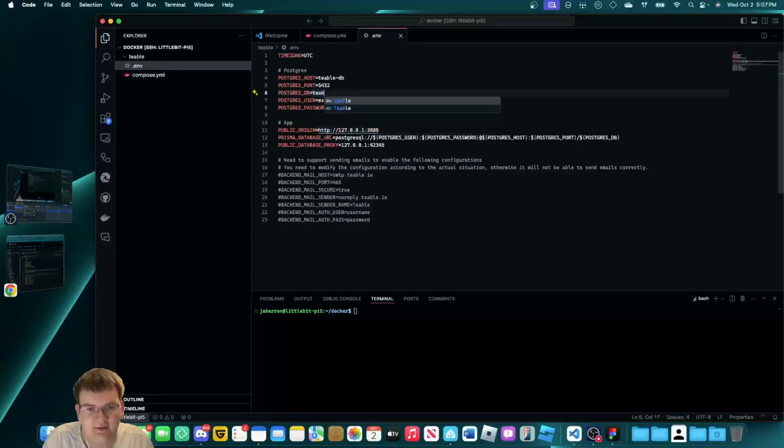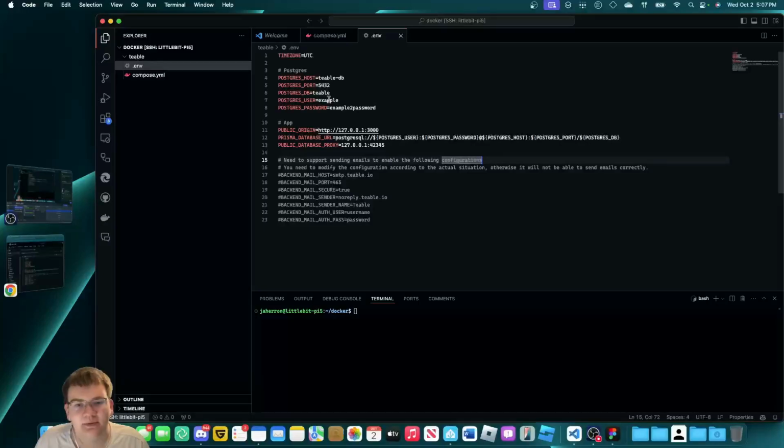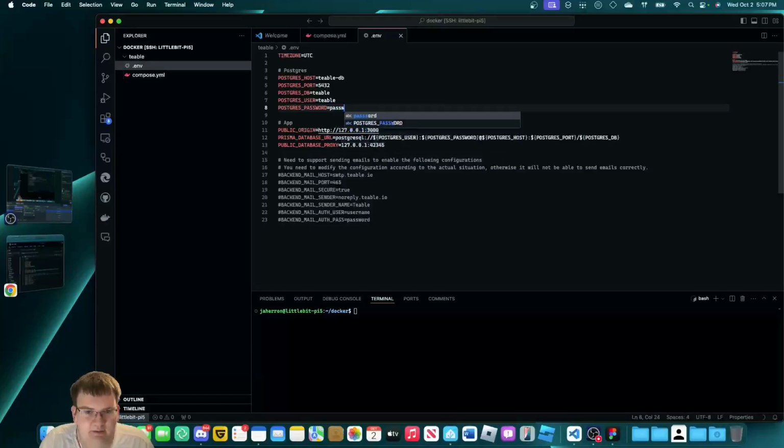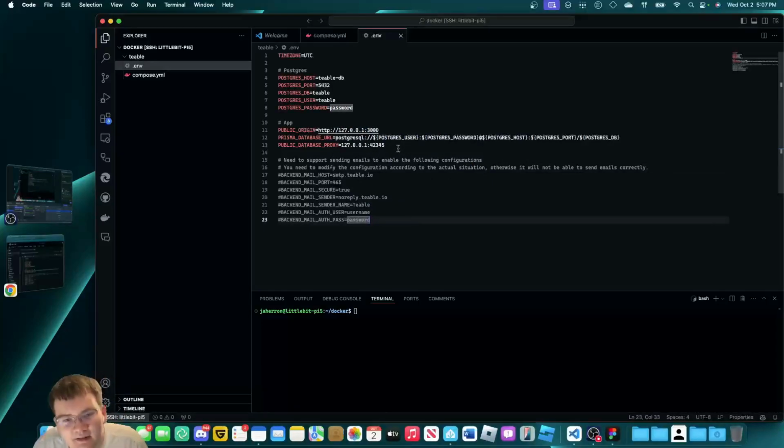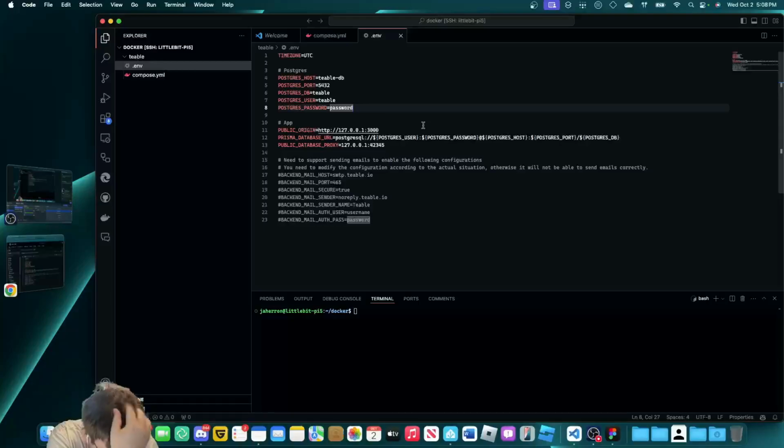Well, then we'll just call it Teable. We'll just change that to Teable for this example, and then we'll change the user to Teable and the password to password. Because this isn't going to be live on the internet. It's going to be in the local network, so it doesn't matter if that password is password.